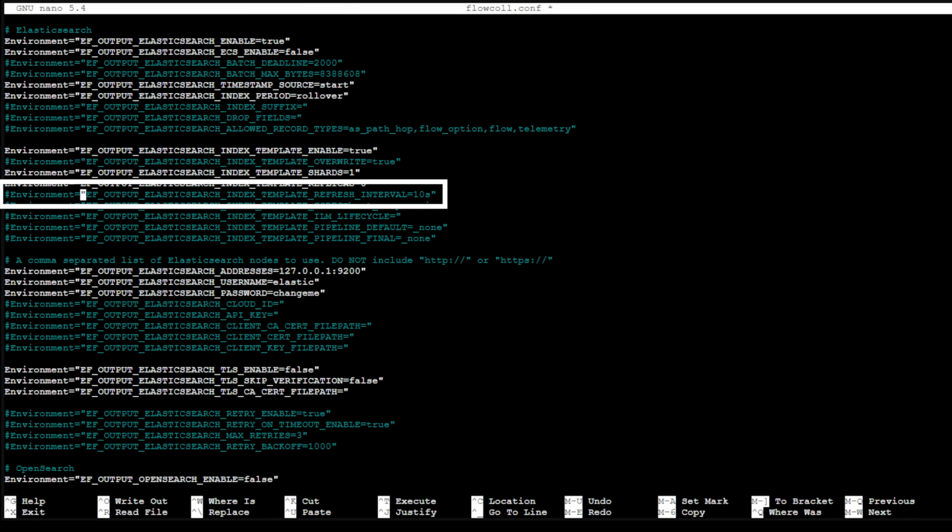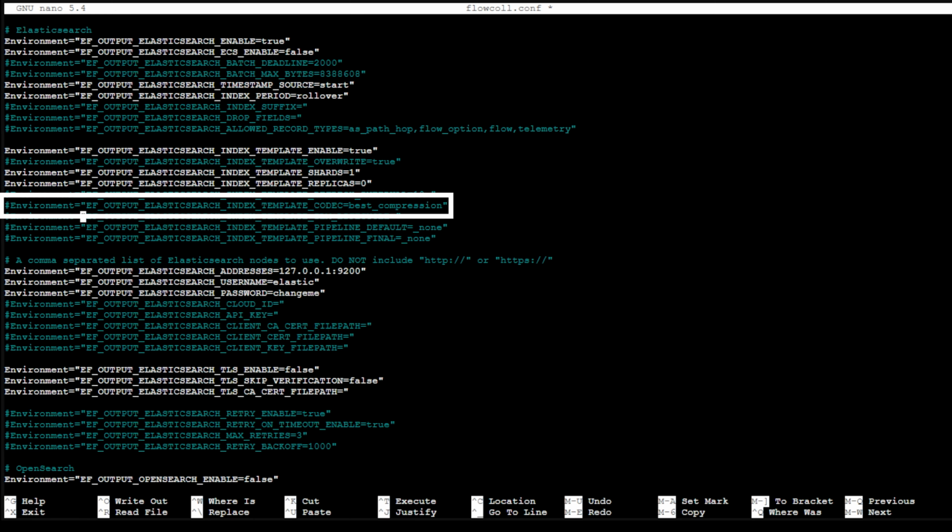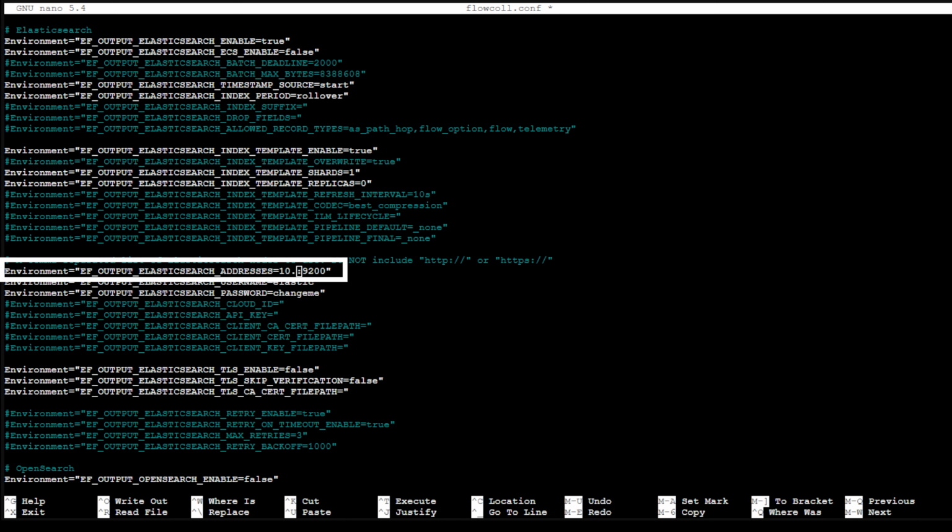Only after the refresh interval has ended and the segment has been added to the index do the documents become searchable. Index template codec specifies the level of compression used for stored values. The next setting we will change is the output Elasticsearch addresses. This setting specifies the Elasticsearch servers to which the output should connect. It is a comma-separated list of Elasticsearch nodes, including port numbers.